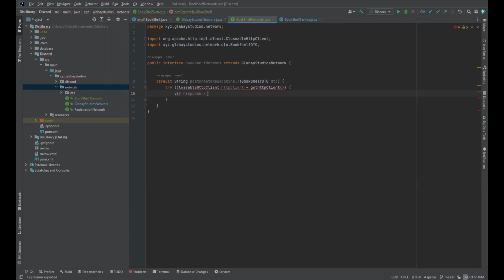That is going to be submit post with body and await reply. And in here, what we're going to be pasting in is going to be our address that we haven't created yet, but we will create soon in our controller.